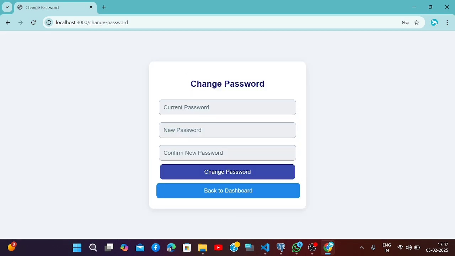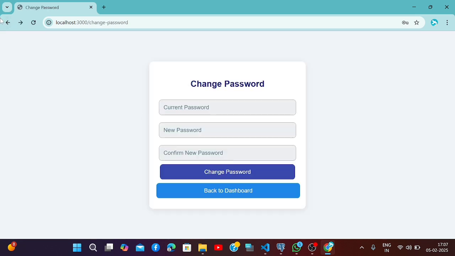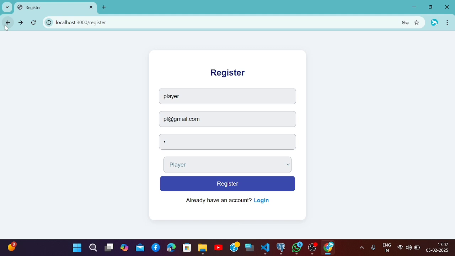If I want to change my password, the current password is p. I want to change my password, so the user can give their new password. Then it says the password is incorrect because I gave the wrong current password here. Back to the dashboard. So this is the functionality of the player dashboard and the admin dashboard.